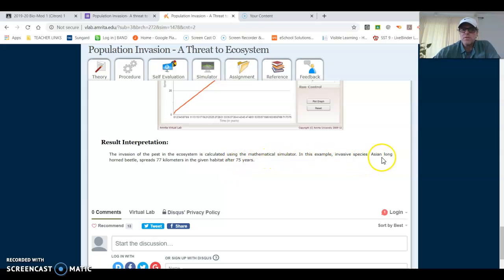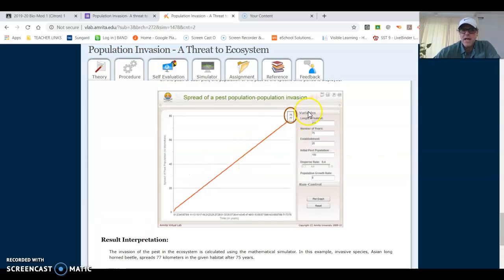In this example, invasive species, the Asian longhorn beetle spread 77 kilometers in a given habitat after 75 years. That's the value you're getting. So 75 kilometers from the point of dispersal in 75 years, how far did it go from where it came in? All right, so that's what we're getting with the spreads on that simulation.